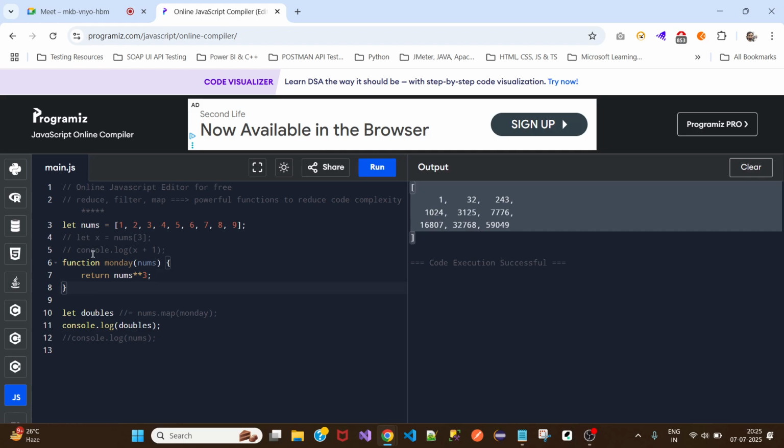Now when we are printing the output, it doesn't print the same values, it will print new values, right? When we are printing the output using this function logic, will it print 1 2 3 4 5 6 7 8 9? No, it will print the cubes, right? So that new data is a completely new array.